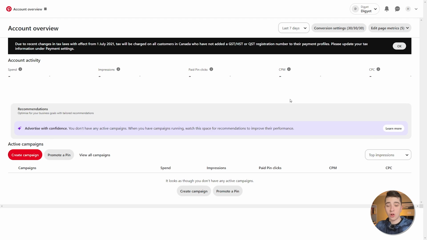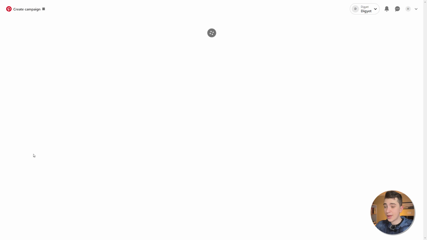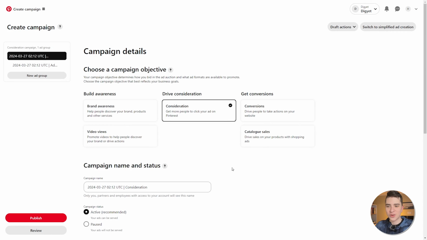Now, at the top here, we can see all of our conversion settings, things like the last 7 days, and we can adjust that, but we're going to jump right into the most important part, which is actually creating our campaign. And in the bottom left-hand corner here, all we have to do is hit create campaign, and boom, we're right into creating it.